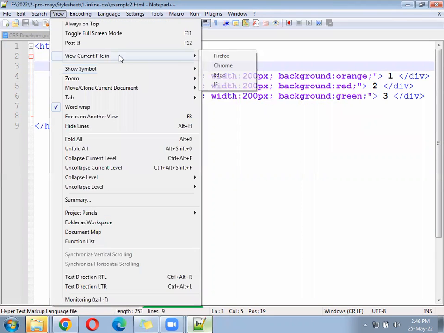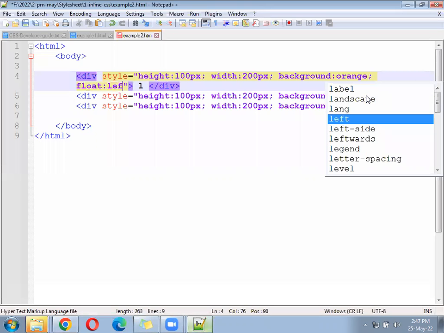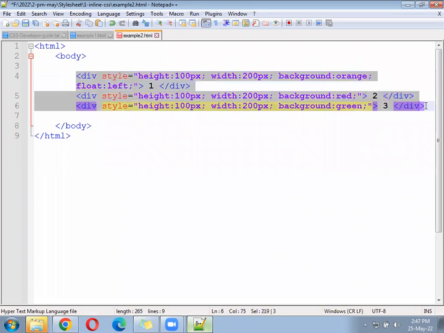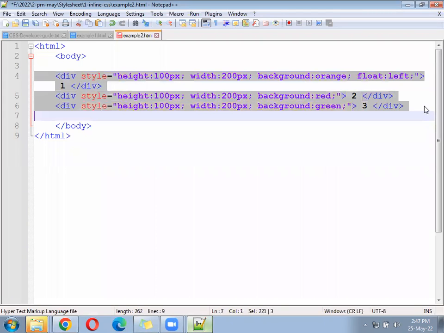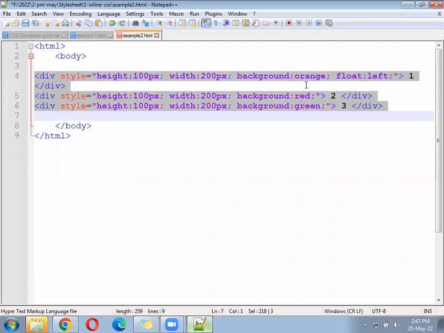Our expectation is something else and it will give something else. We wanted it to come like this: orange, then red, and then green. Because the block level tag, by default, goes to a new line. You have to change the property using float colon left. You have to apply it everywhere. Float left.